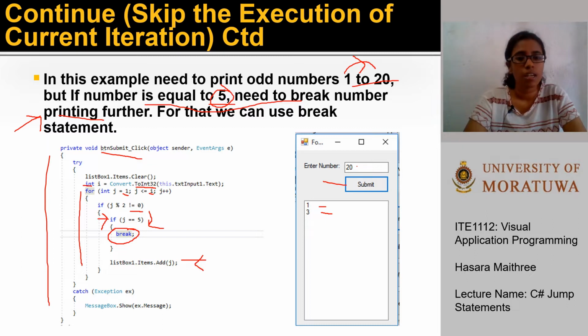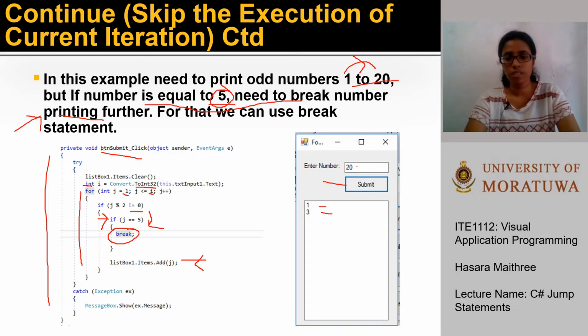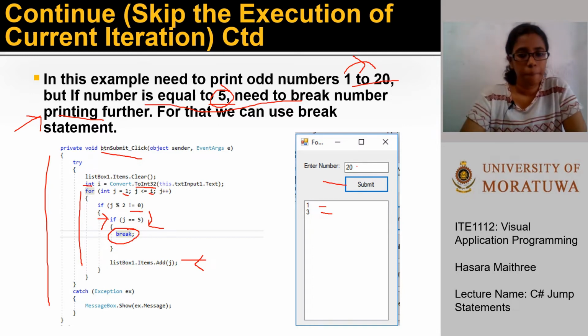Now let's look into a few iterations. Now we start from j equals 1. So 1 is an odd number, so we go inside. 1 is not equal to 5, so we skip this also and we add the item to the list box, so 1 is printed here.